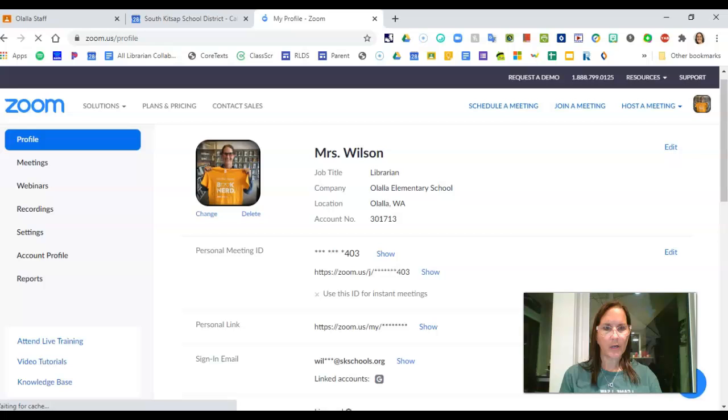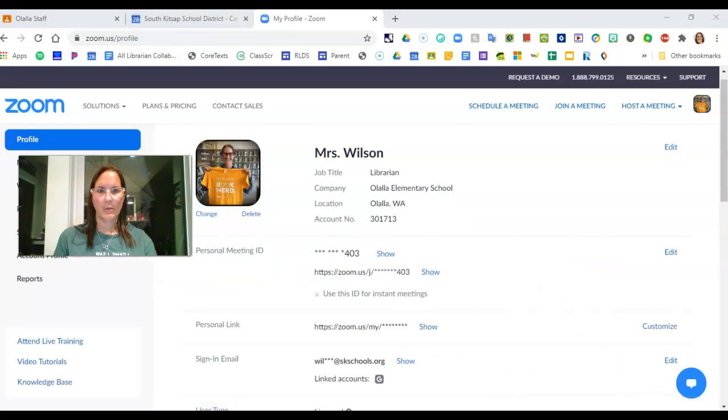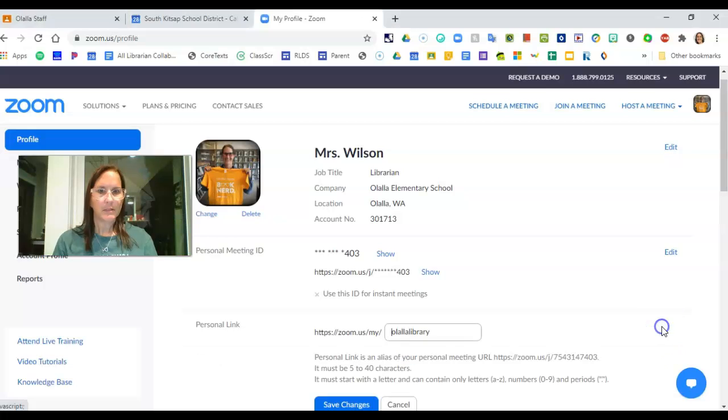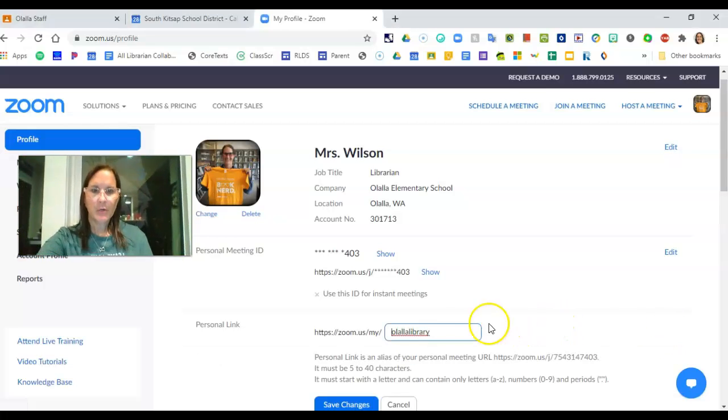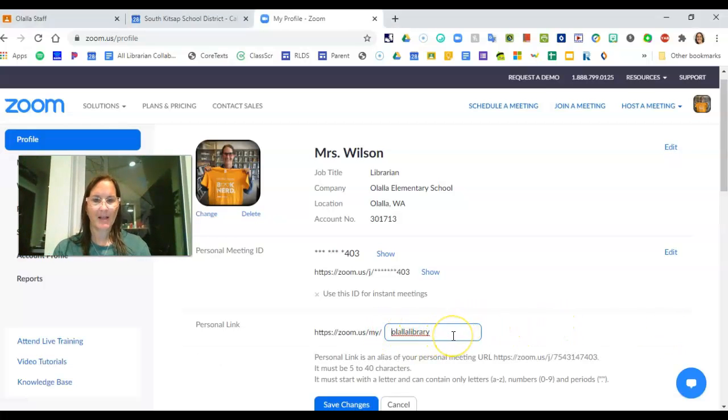But here's the trick I want to show you. You can go right here and create a personal link. I didn't know this. So you click here to customize and then you can put whatever it is you want in here. It has to be unique to you though. So I came up with Olala Library, like perfect, okay?